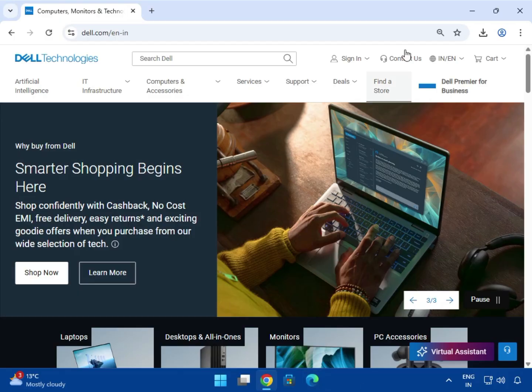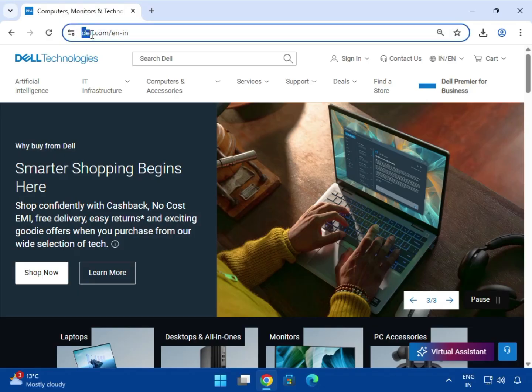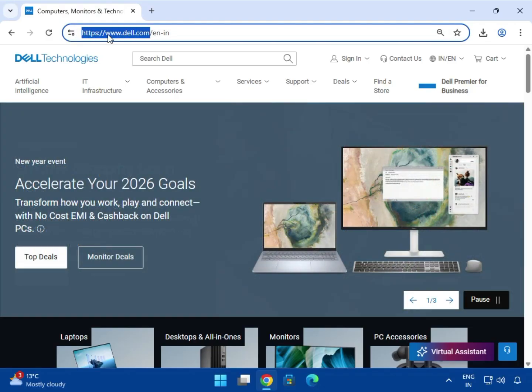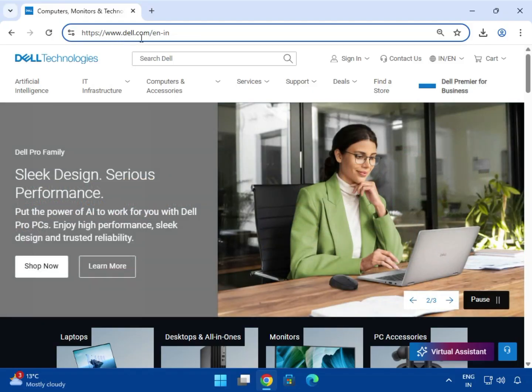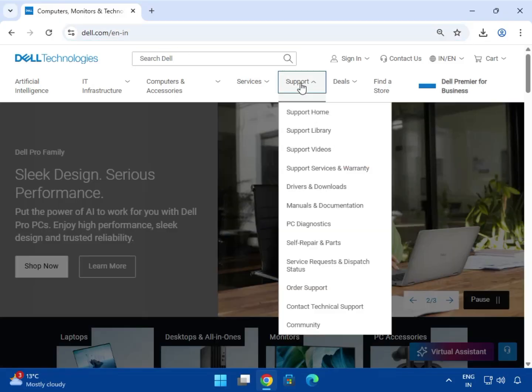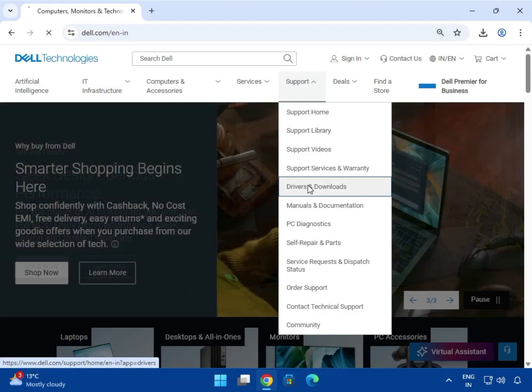So first guys, you have to come to this site, www.dell.com, the official site, so you can download the driver software you want to support. So first, www.dell.com, after that you can see, click on Support and Driver and Download.